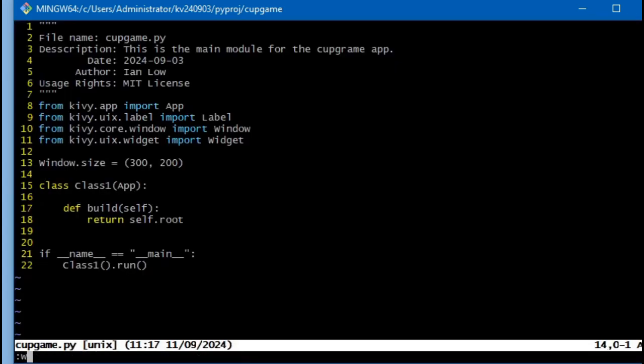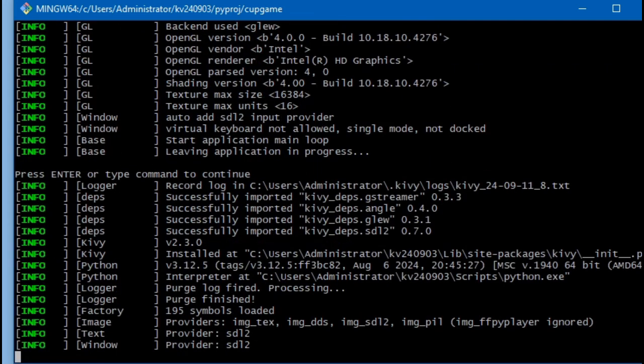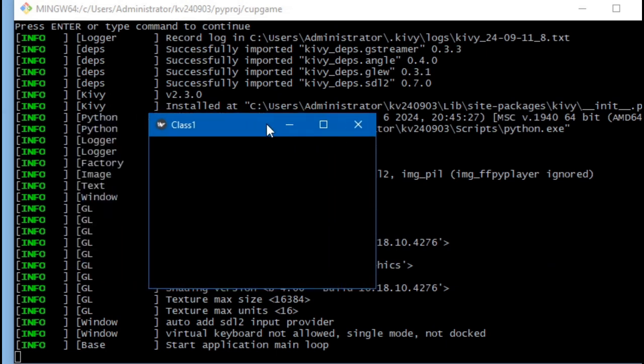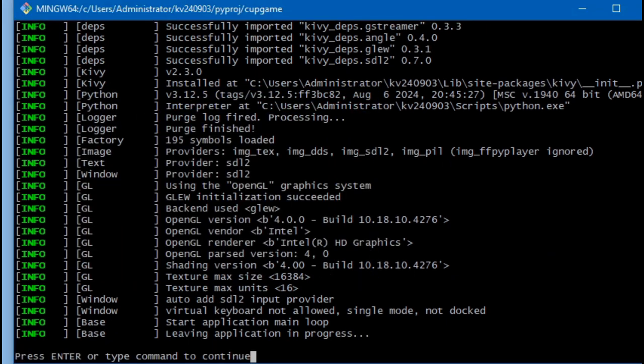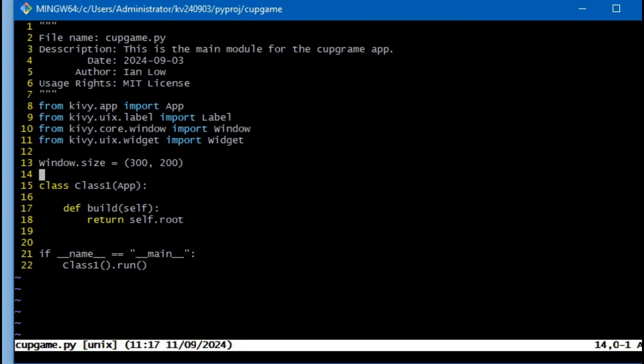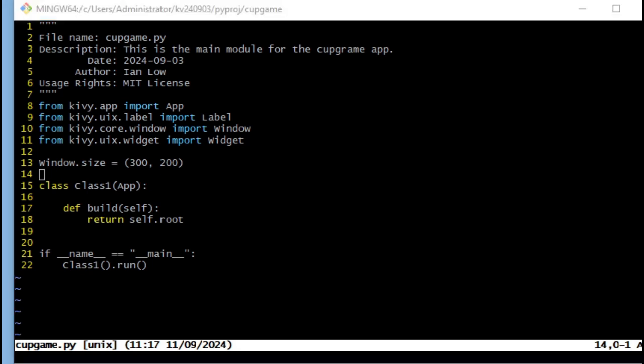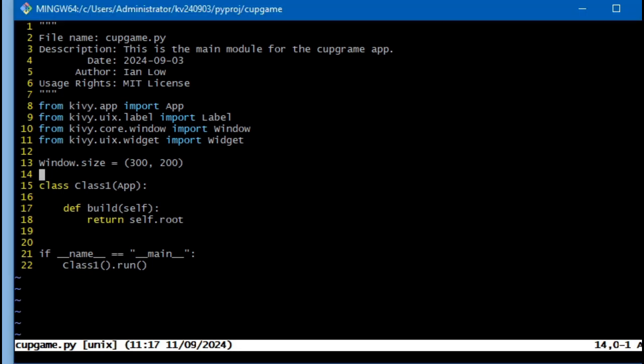And now if we run this, there it is. It just displays a blank screen as before. So now we can start adding the components inside this game, such as the buttons, the label, and the images. In this game we'll have 3 buttons, and then the 3 images, and then the actual text that will display the score and the result of whether the player selected the correct cup with the ball or not.